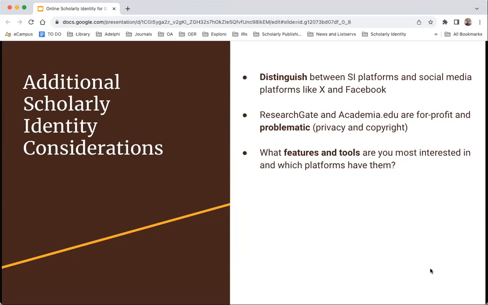Also, there are lots of different features and tools out there. So before you create a profile at one site, make sure there isn't another site that has better tools and features that you would utilize more. You don't want to create, this is another important point, so many profiles that you're not able to maintain them all, right? So you want to have maybe 1, 2, maybe 3, but no more than that.